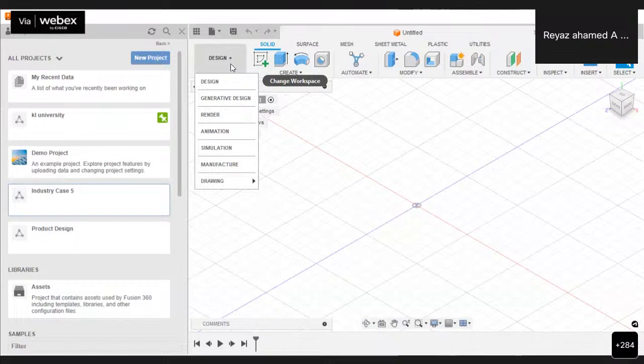And then in the render workspace, you may convert the model into realistic images by applying some light effects, and then you may color the models, so painting effects. So you may convert a model into a realistic model with the help of rendering features. A lot of rendering features are available in Fusion 360.